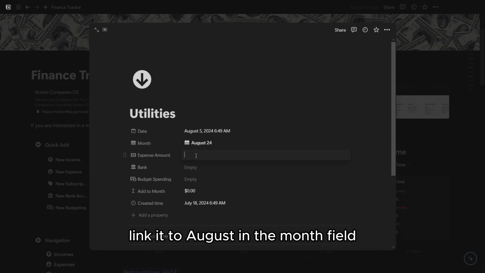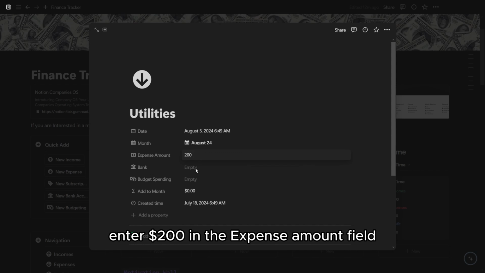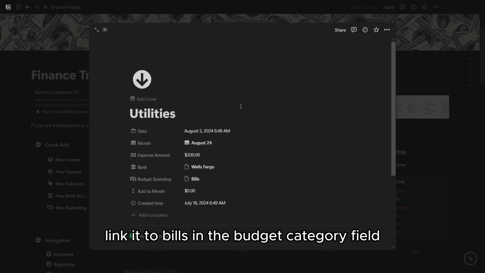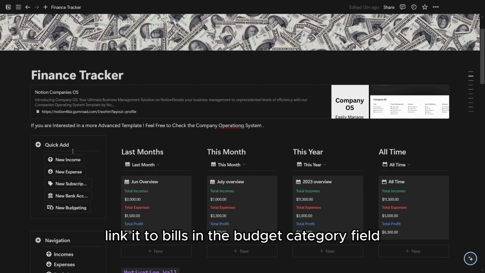Link it to August in the month field. Enter $200 in the expense amount field. Select Wells Fargo in the bank field. Link it to Bills in the budget category field.